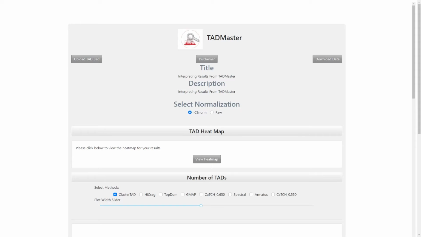In this video, we'll be demonstrating how you can interpret the results generated by TADMaster to find the similarities and differences between TADs identified from multiple different TAD callers. In this particular case, we are using a results page generated by TADMaster Plus.